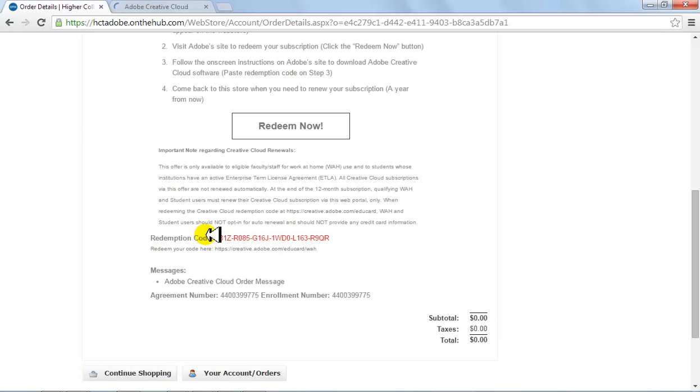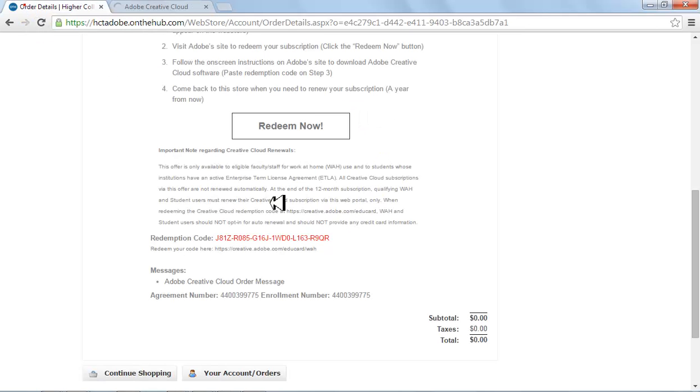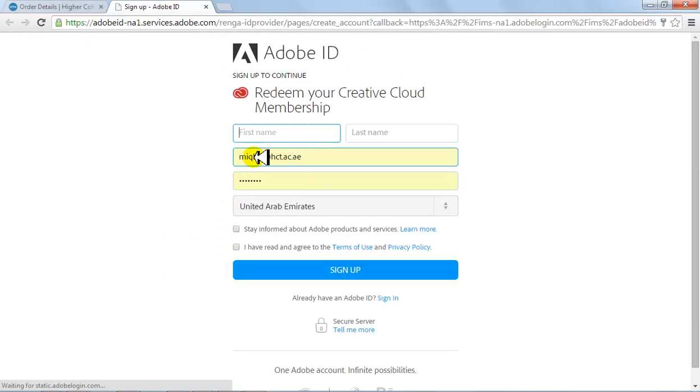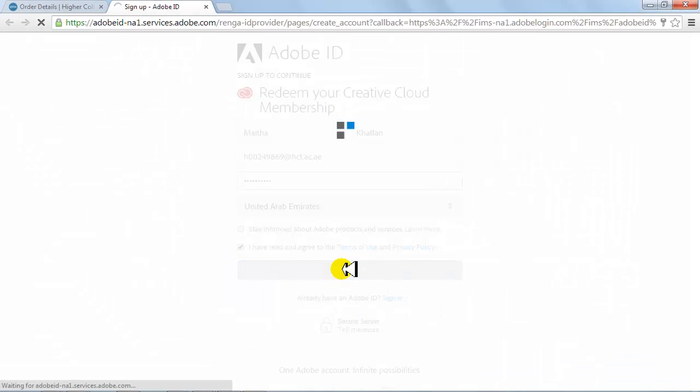So again, your redemption code is this one. You should copy this and paste it on the page which just opened when you click on the redeem now button. The requirement is that you should be signed in already, and to complete your registration you should give your first name and last name. So you fill up your information, enter your ID and the password, make sure you've clicked on this checkbox, and now you sign up.